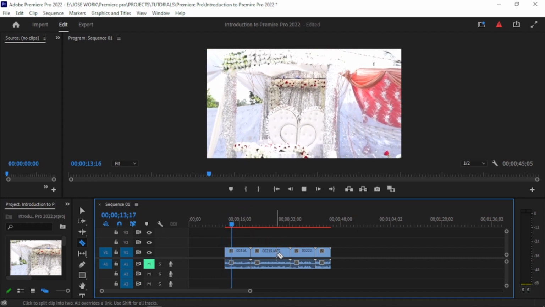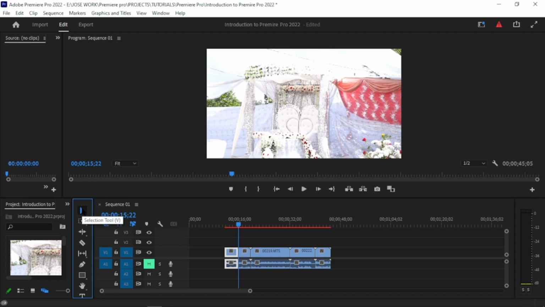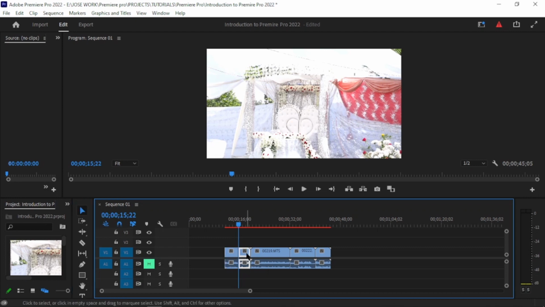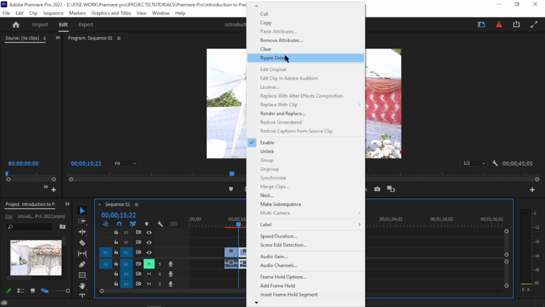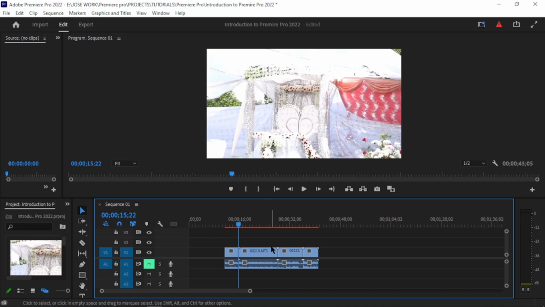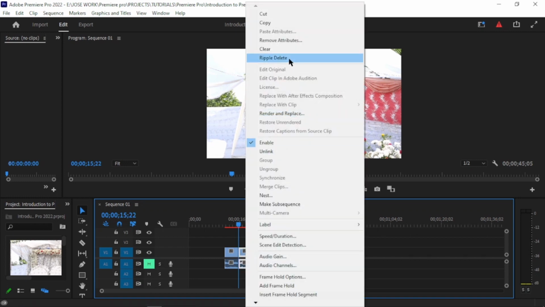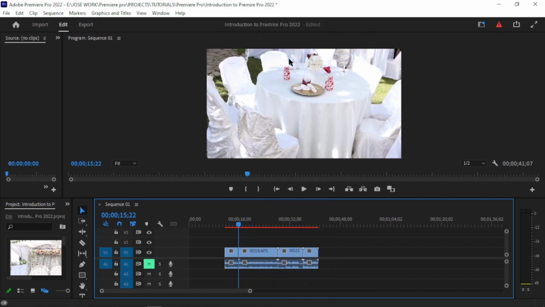I may want to stop here and then I cut and then get back to my select tool, select the second video, and then either I right click and then I say ripple delete. The ripple delete deletes and then pushes the videos which are in front backward. As you can see, when I've undone, right click, make sure that you right click in space, right click, and then ripple delete. That one pushes the video backwards.